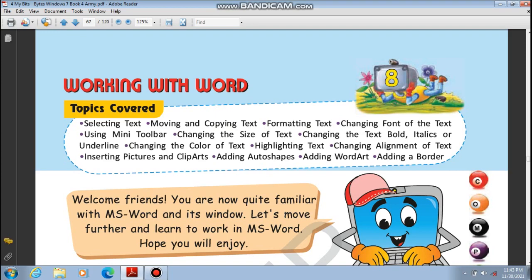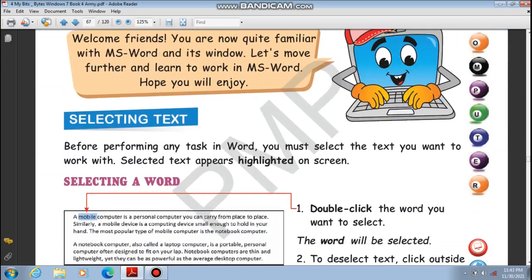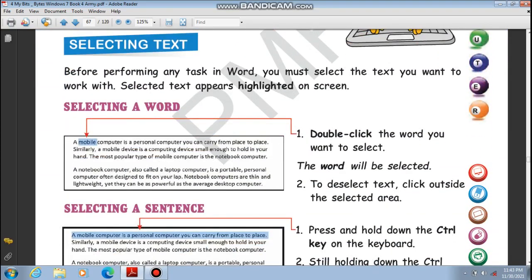So class, in the last session we have completed chapter number 7. In today's session I'm going to begin with chapter number 8, that is working with the word. In the last chapter we discussed there are various types of word processor and one of them was MS Word. So in this chapter we are going to discuss in detail about MS Word and some of its basic features. Okay. So the first one is selecting text.